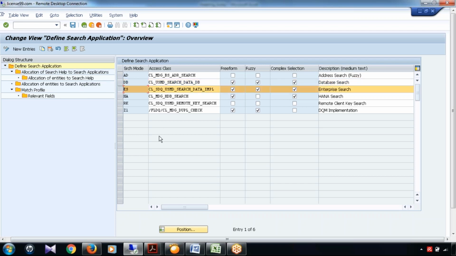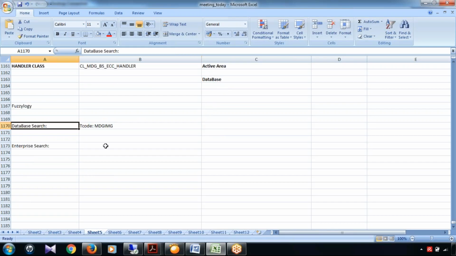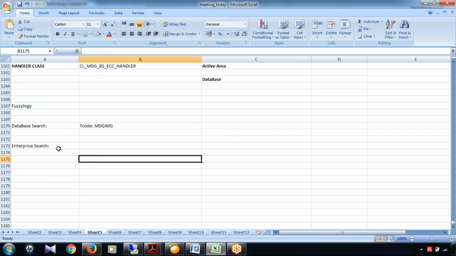Now I am coming to the enterprise search. Enterprise search is a little tricky one. It is not as simple as database search. It has a list of activities along with the TREX configuration. So I'm going to take it in the next class. Next class, we will majorly talk about enterprise search.